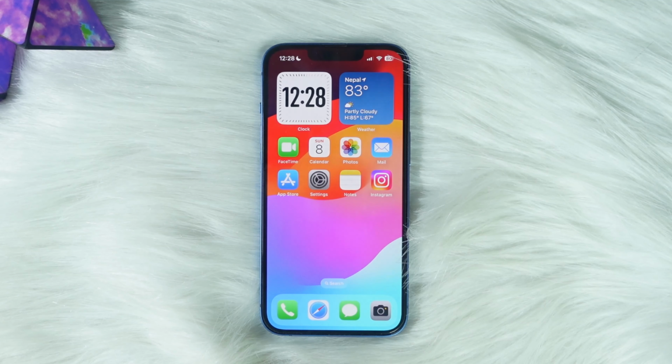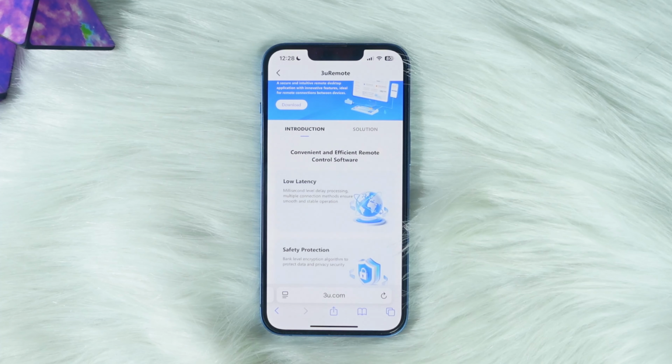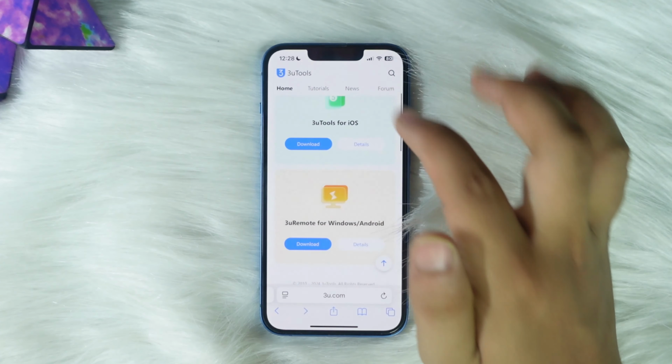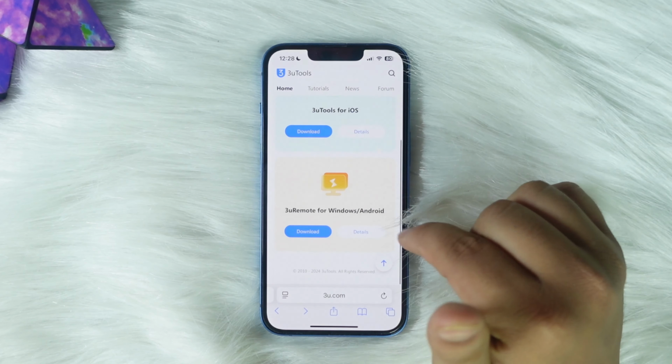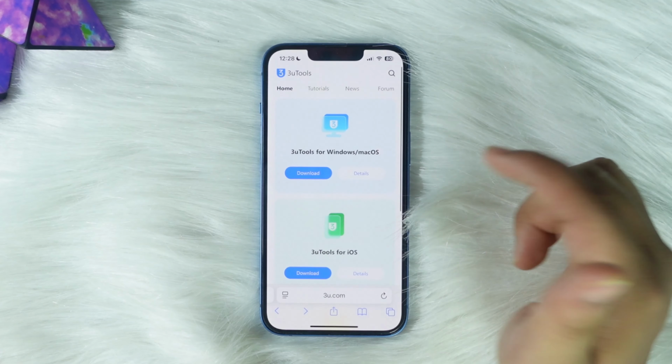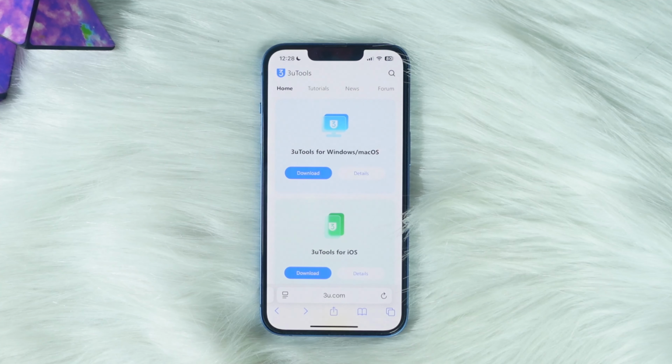Now, in my case, I use this particular tool here, 3uTools. So to download it, you can simply head to 3u.com and you'll be on the download page right away. Here you can download for Windows or for iOS. So download it for Windows if you want to do it on your Windows PC.